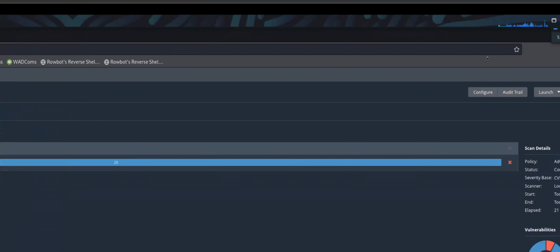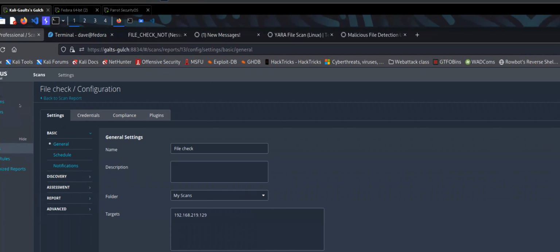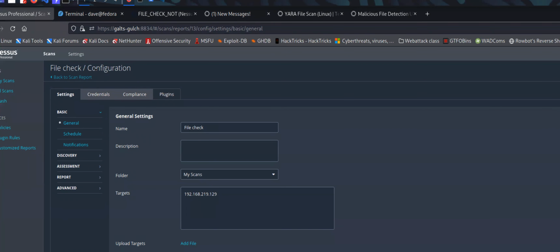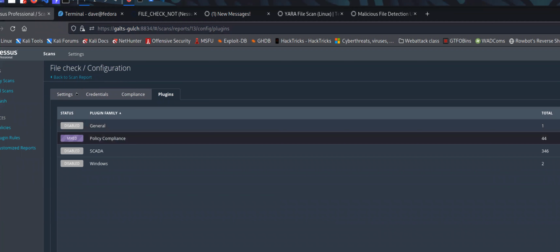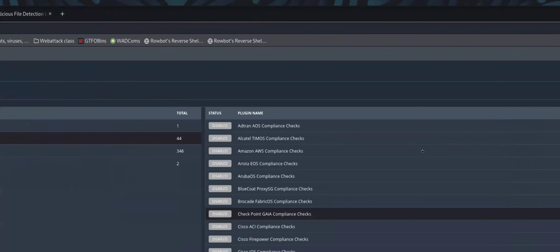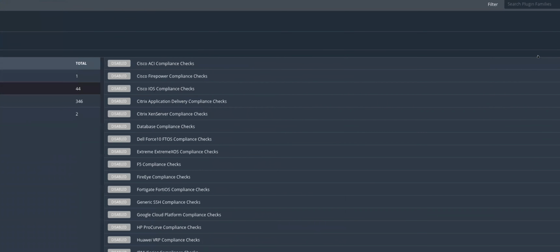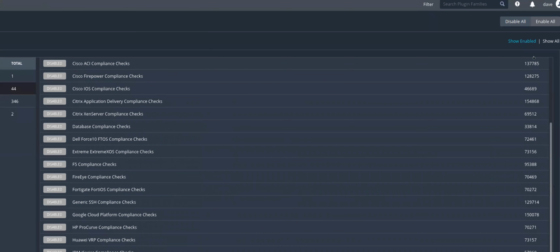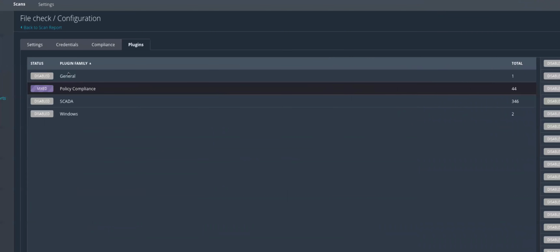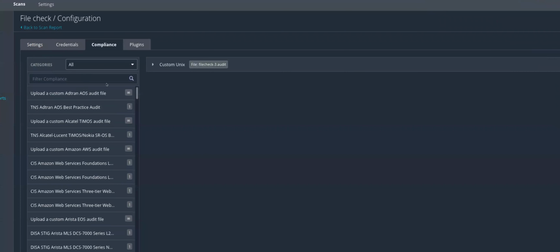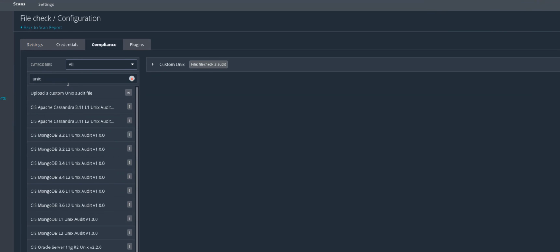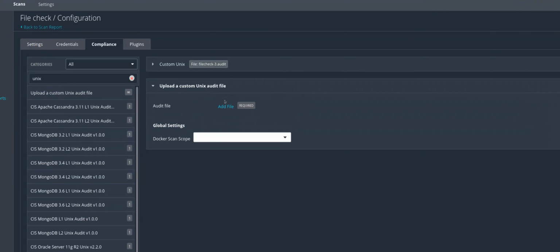All this is, I have set up an advanced scan. And what you do is make sure that you have at least one of these plugins selected. The way that you do this is first, you disable all your plugins. So when you're setting up this scan, you can click this disable all plugins. Then you go and choose a file. So we'll filter for compliance, Unix, upload a custom Unix file. We've already uploaded it.